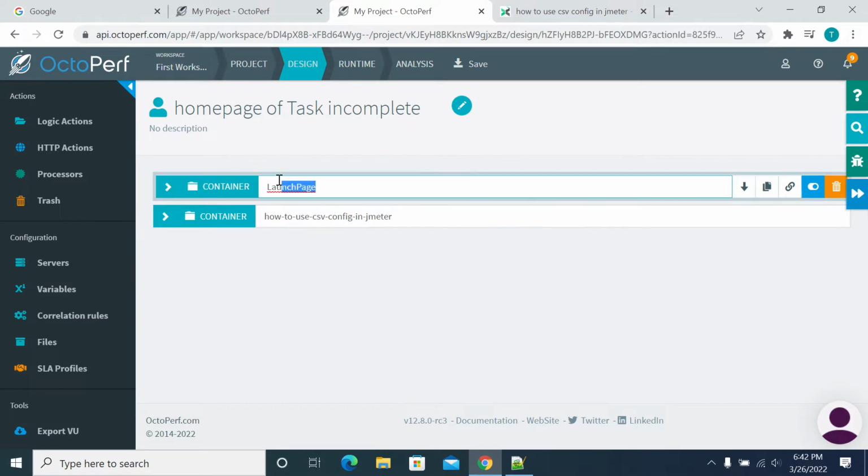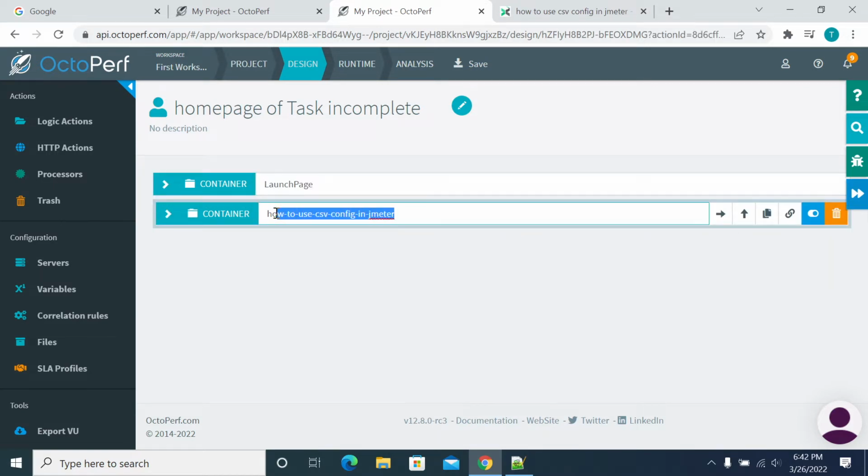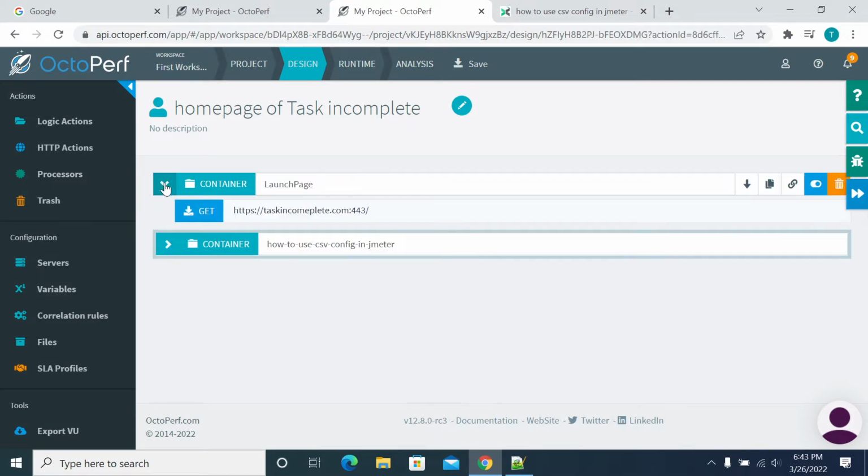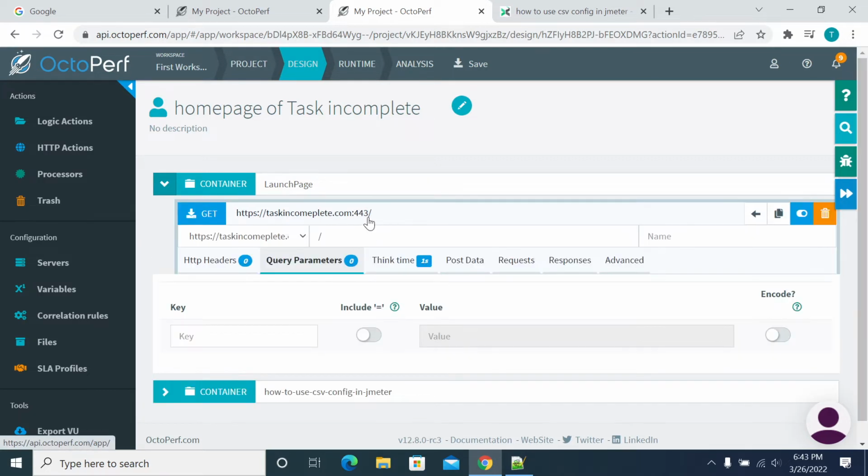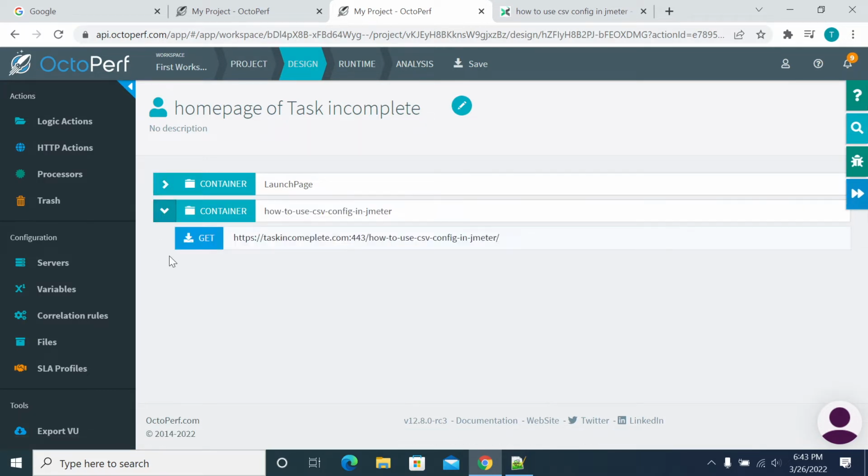So this is your transaction name and this is your transaction name. If you expand your transaction, you have a GET request, that's the home page, and the other transaction has how to use a CSV config in JMeter. So a container in OctoPerf is equivalent to a controller in JMeter.